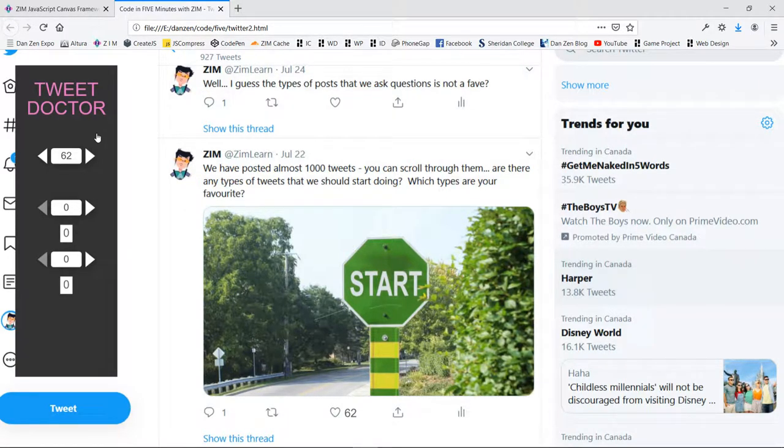This can be found, by the way, at zimjs.com/5, F-I-V-E, and then /Twitter would have been the last one. This one will be /Twitter2.html. And what we've done is we just modified that a little bit by making it so that we could change the number of retweets, as well as the number of conversations, such as 777. Nice, huh? And see how cool that is?